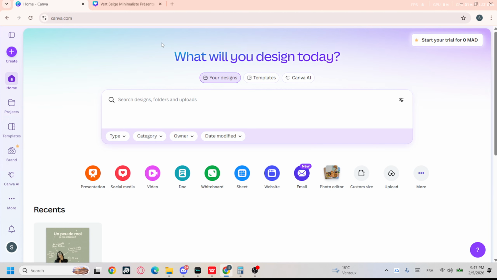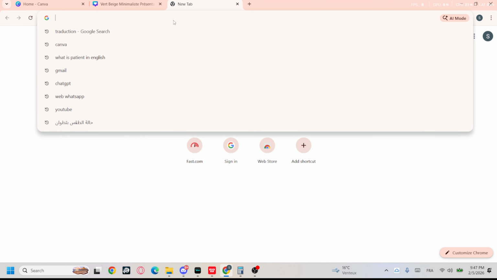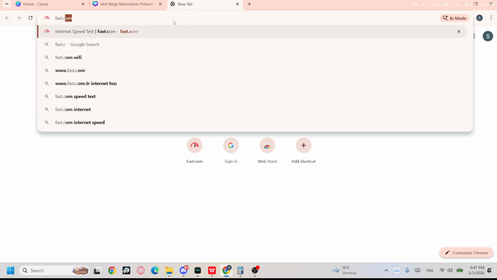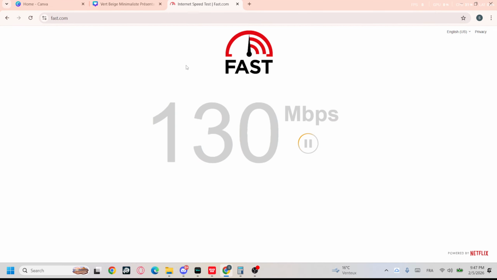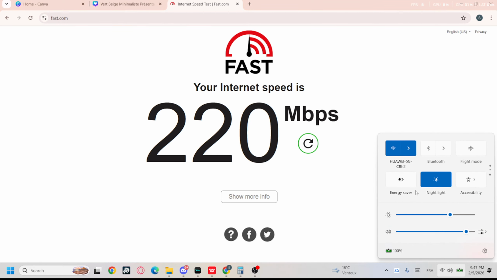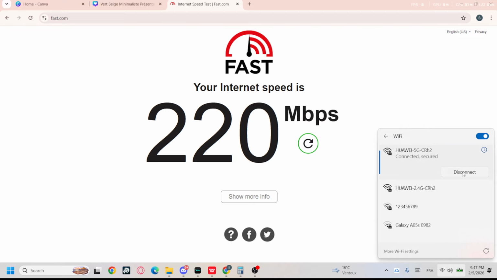So to fix the issue, let us first check the internet connection. To do that, just go with a simple check on fast.com and right here check the megabytes per second or your dB, right? Also, you can go ahead and restart or disconnect the Wi-Fi from here and reconnect it after a few minutes or seconds, and move closer to the router and restart it too, okay?